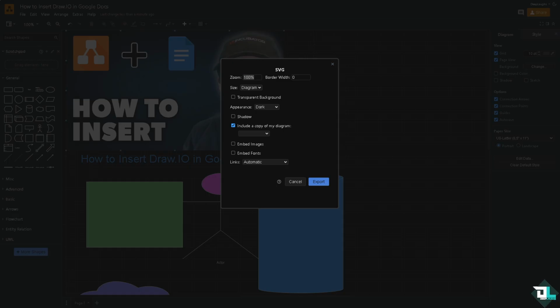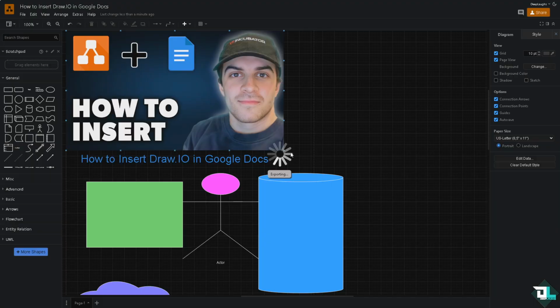Now, SVG is one of the best in terms of exporting or embedding in different formats, because the idea is SVG is a high resolution PNG, which has a better clarity for Google Docs. All right, from here you might want to choose the transparent background, or if you don't want, just click the dark background and appearance. You can include shadows if you want. You can embed images, embed fonts, and a lot more. All right, all you have to do is click the export button.